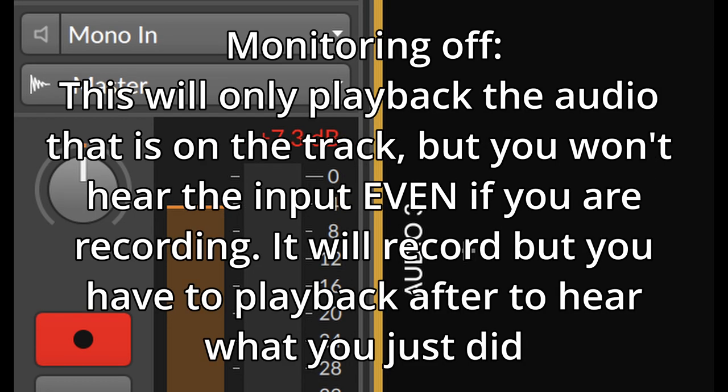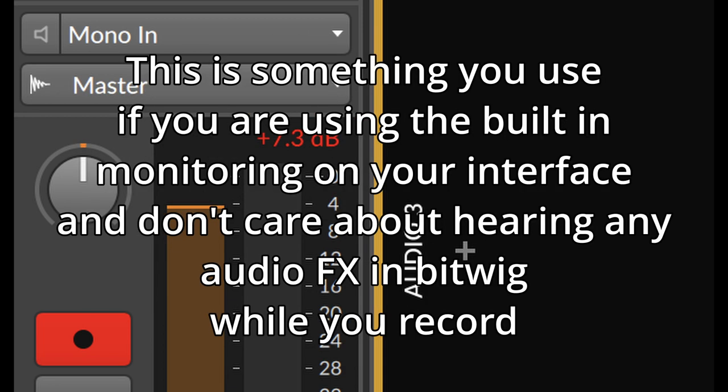Monitoring off will only play back the audio that is on the track, but you won't hear the input, even if you're recording. It'll record, but you'll have to play back to hear what you just did. So that's useful if you're using the built-in monitoring of your interface, or if you have a recording console or something, and you don't care about hearing audio effects in Bitwig as you record.